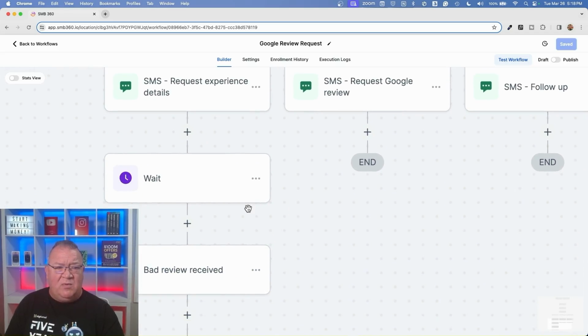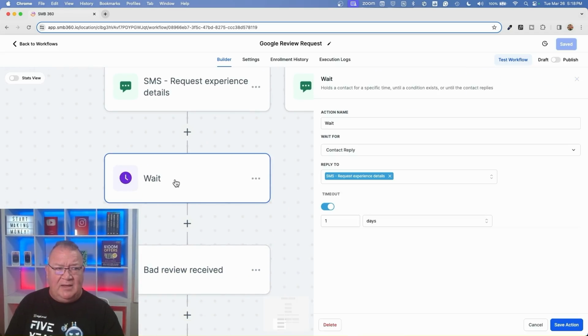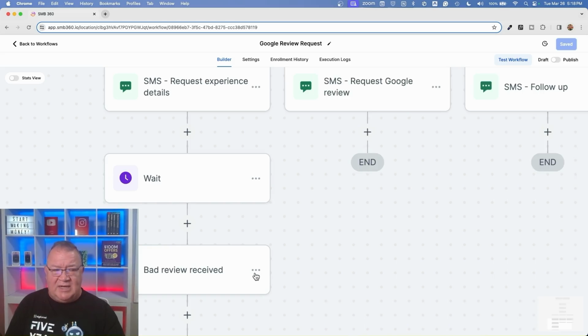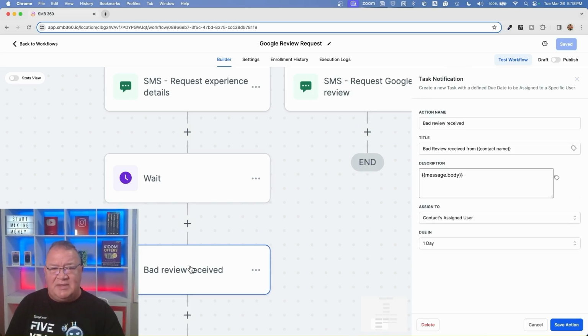So from the feedback, we want to sit back and wait. Again, you want to have a wait step, and what we're replying to is this SMS, the request experience details. So we're waiting for that, and then there's going to be a timeout of a day. Now, once we time out, let's just say they do give us a message. What we want to do is simply put in a task notification. And again, I don't have this completely filled out. I'm just trying to show you how you can build a system here, people.